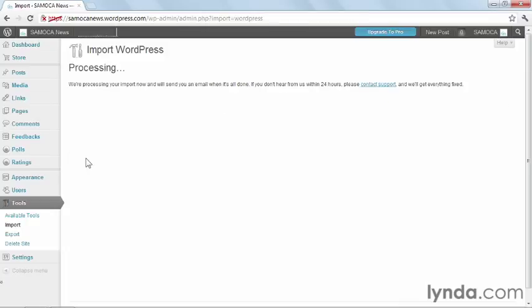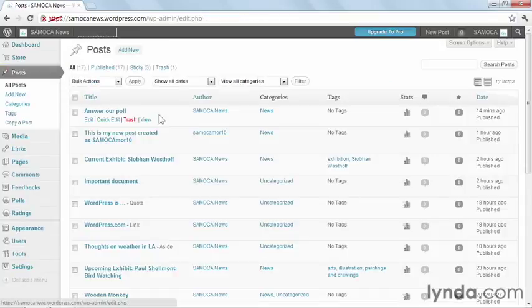Now your import will go into a queue, and WordPress will cycle through each individual item and each individual post and bring all that content into your site so that it appears. Unfortunately, this is not an instant process because a lot of people are importing their content into WordPress, so you may have to wait a bit. Once the import is done, you'll get an email saying that the import is done, and with all the content imported, you'll find it, for example, in your posts and in your media, because once the content is imported, it becomes part of your site.